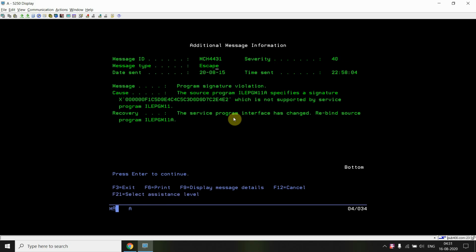The error message ID is MCH4431, the severity is 40, and as you can see, the cause is that the source program ILE PGM 11 specifies the signature. So the current signature bound to the ILE PGM 11A program, in which the sub procedure defined in the service program is getting called, is not supported by the service program. The main reason is that the signature of the service program and the program in which that service program is bound are different, so they are not in sync. That's why the program signature violation error occurs.